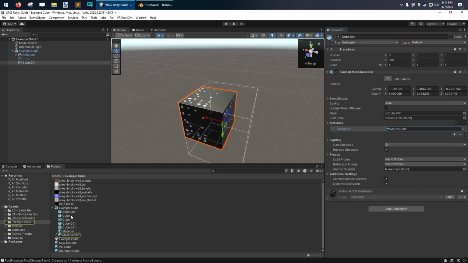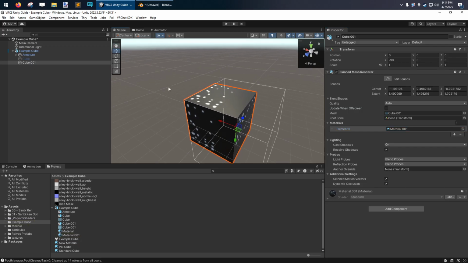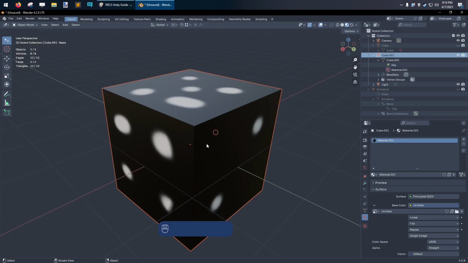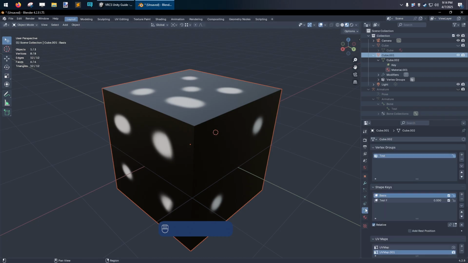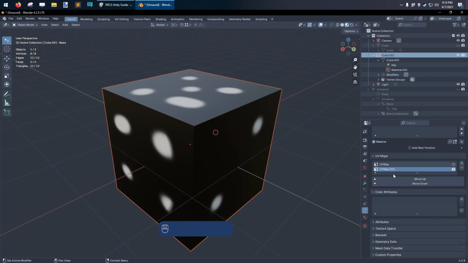Anyways, moving on. You can use this to specify special detail maps. I'm just going to skip that part. That'll be for a later date. Just know that you can have extra UV maps.